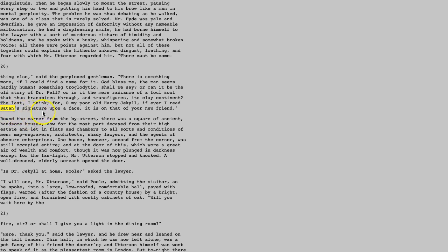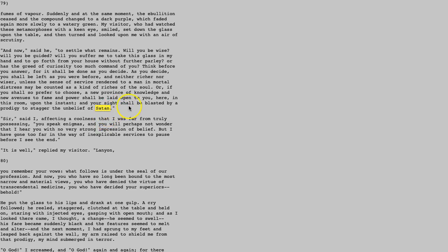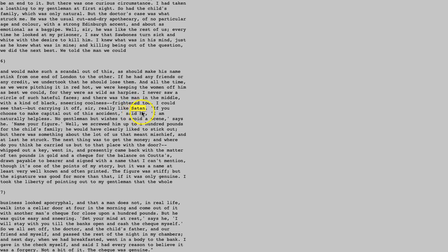Or I might want to look at the Christian symbolism in the novella, so I'll just type the word Satan into the search bar, and it tells me there are 3 examples. And there's the first one, Satan's signature upon the face. And then when he transforms in front of Dr. Lanyon, your sight shall be blasted by a prodigy to stagger the unbelief of Satan. And the first description of Hyde, when he is pretending not to be scared and carrying it off, sir, really like Satan. So my point is to show you how useful Project Gutenberg is going to be, helping you with your revision.